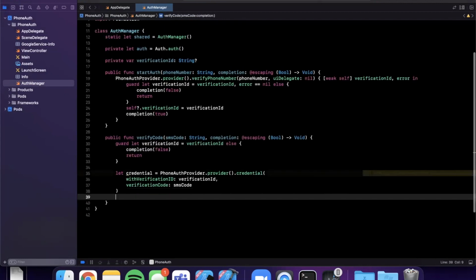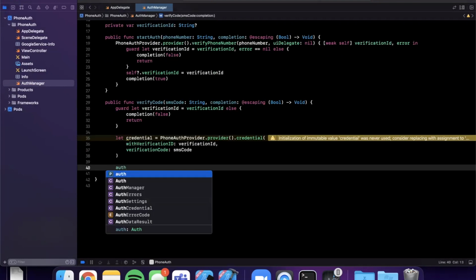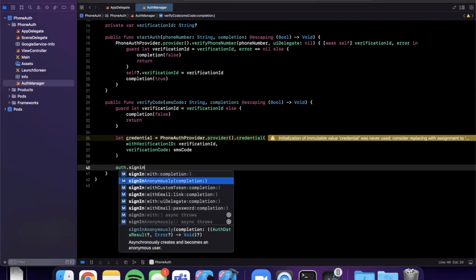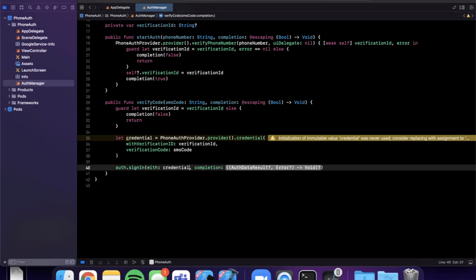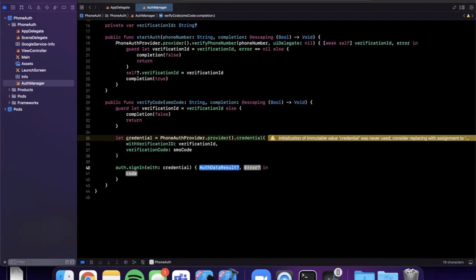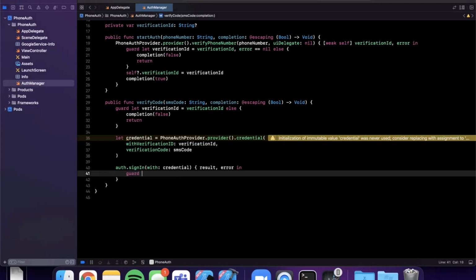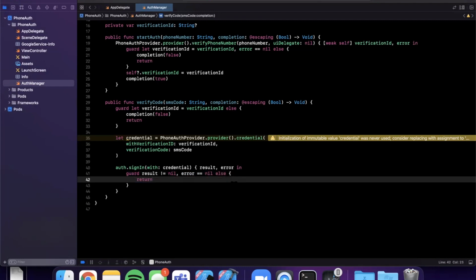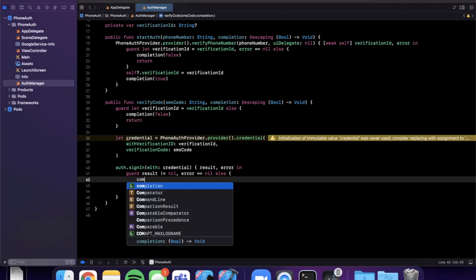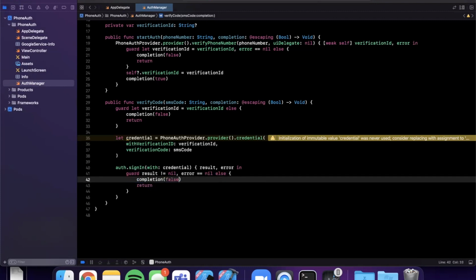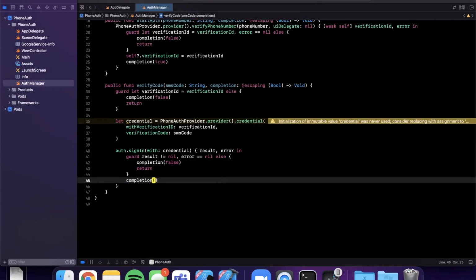Now that we have a credential, we're going to ask the auth manager to sign us in. So we're going to say sign in with credential, and it's this first one here. We're going to pass in the credential, and the completion handler is going to give us a result and an error. And we're just going to verify that the result is non-nil, and we're also going to verify that the error is nil. If something goes wrong and we end up in the else, we're going to say completion false. Otherwise, we're going to go ahead and say completion true. And that's literally how you set up phone authentication with Firebase.